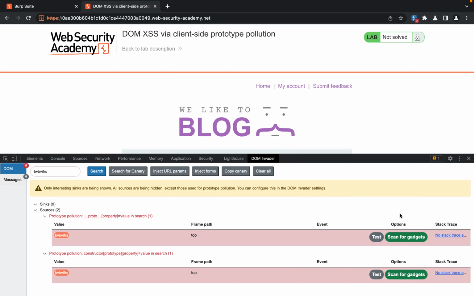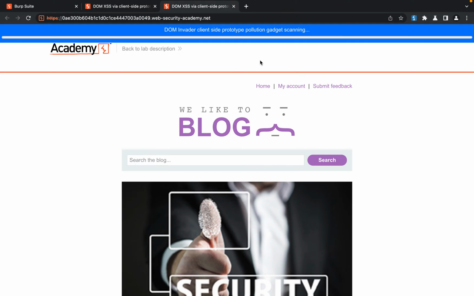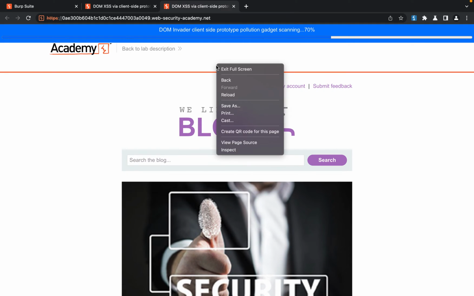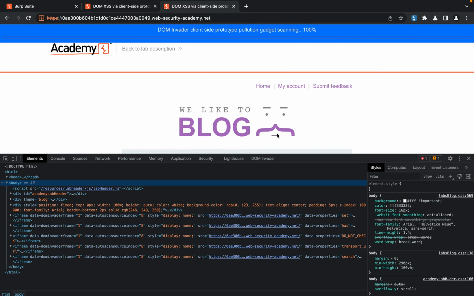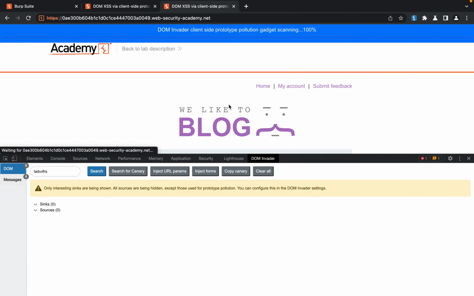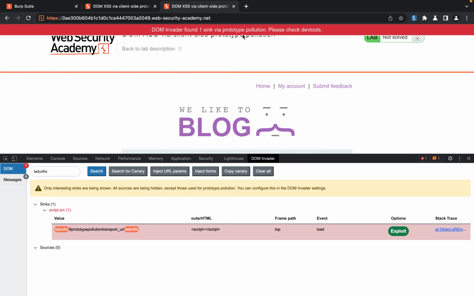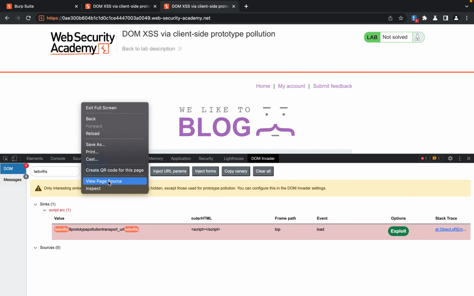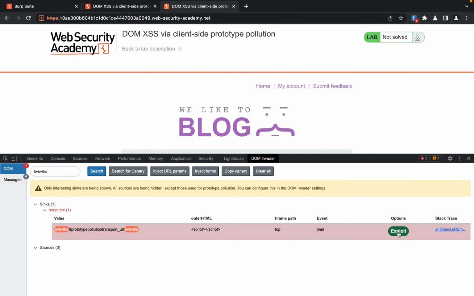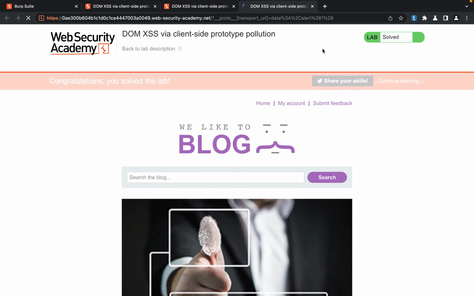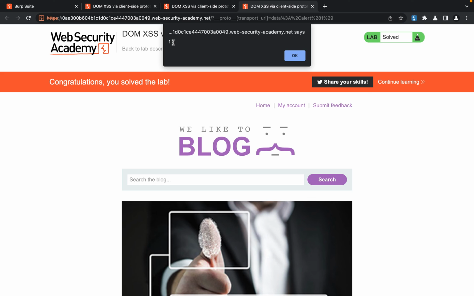So all you needed to do as of now is click on scan for gadgets and it'll open it in a new tab, and as you can see, it is running a scan. Again, click on inspect, DOM Invader, and as you can see, it says that DOM Invader found one sink via prototype pollution. Please check dev tools. And now it is telling us to check dev tools. How did I check that? Click on inspect and there you go. Go to DOM Invader. Now you just have to click on exploit. And there you go. You have your XSS right here.